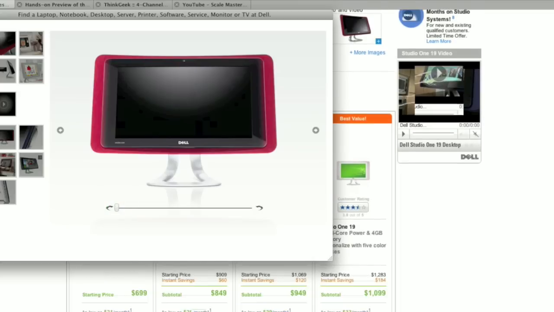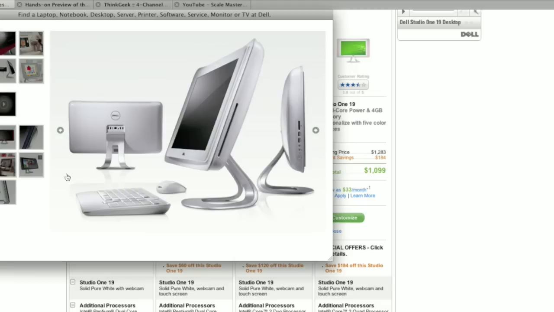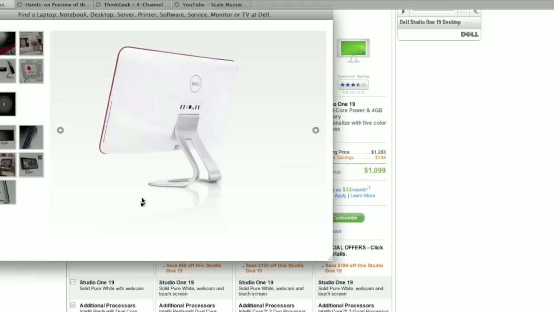The screen is a 1366 by 768, which is kind of a weird resolution size, but not too bad. That's pretty good for an 18.9-inch wide screen, I guess.